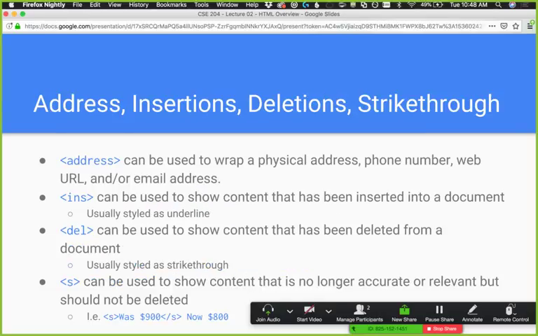I really want to talk about address, which we can use to wrap some sort of address. It can be a physical address, a phone number, a web URL, or an email address. Again, it doesn't provide any style changes. It doesn't really do anything for the structure. It's just semantics saying, okay, this content is an address to something. So I'll use that quite a bit as a way to indicate that this is an address.